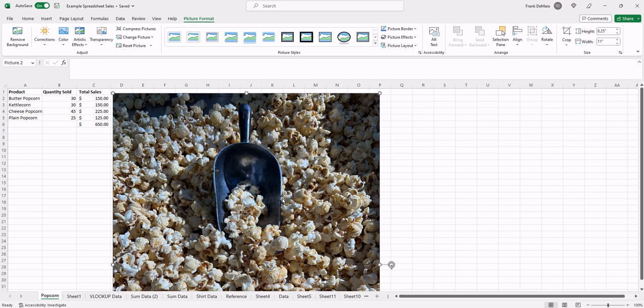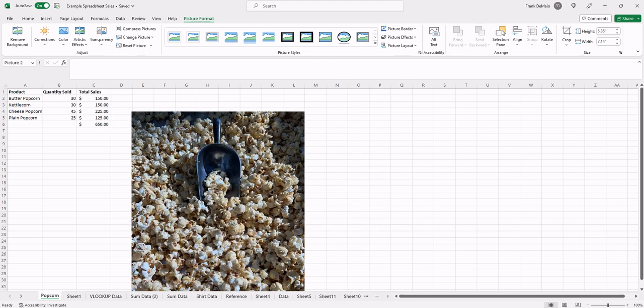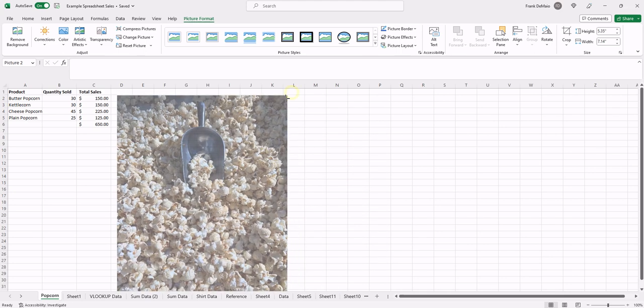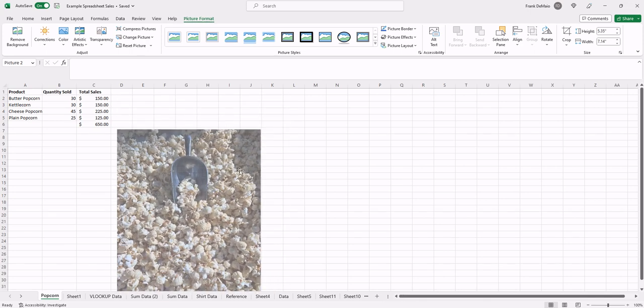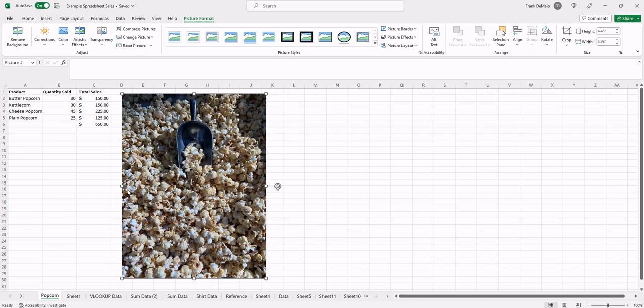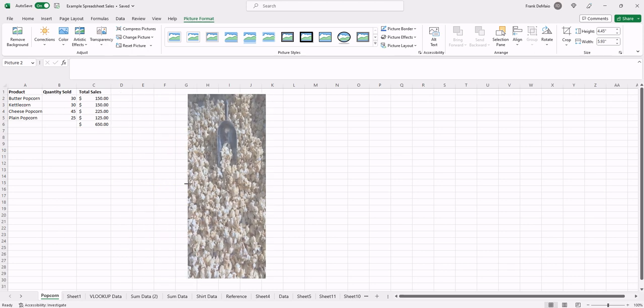Some nice popcorn with a scooper there, and we can actually resize this by grabbing that corner. We can do that on this side as well, and you can see it maintains the aspect ratio if we grab it from that corner. If we grab it from the middle, it's not going to maintain that aspect ratio, and you're going to see it looks kind of funky and deformed.